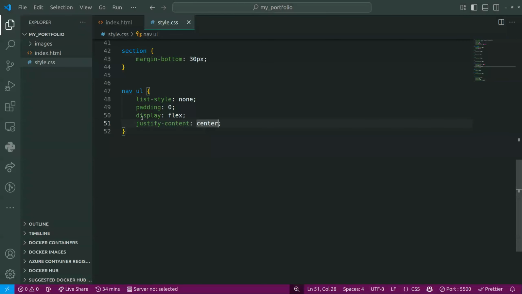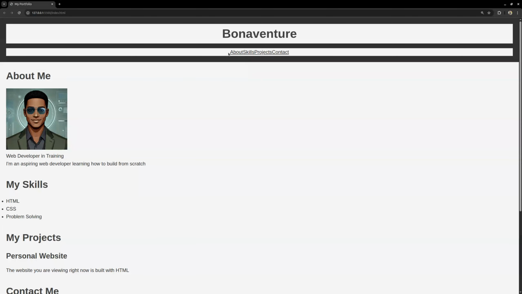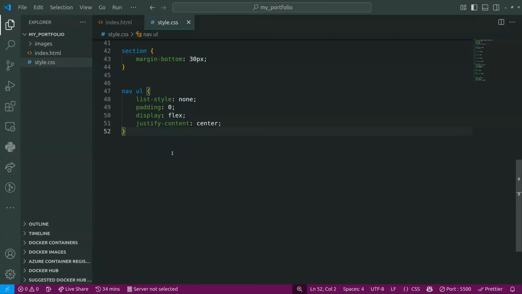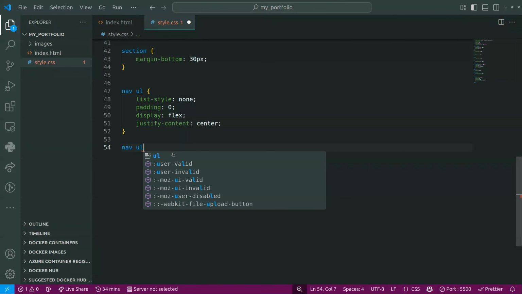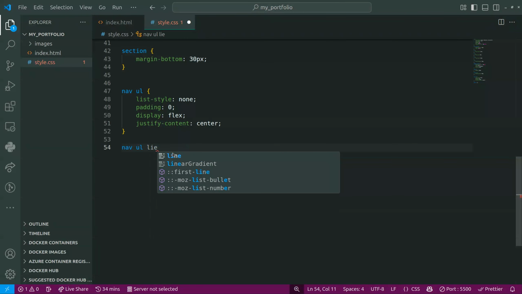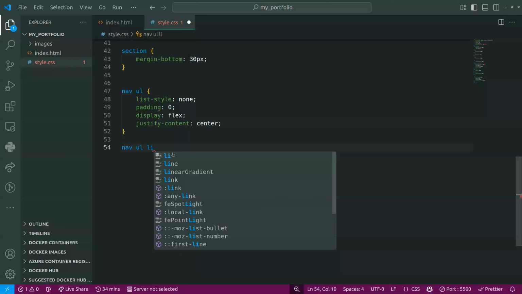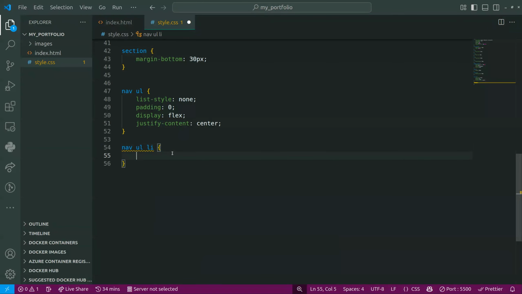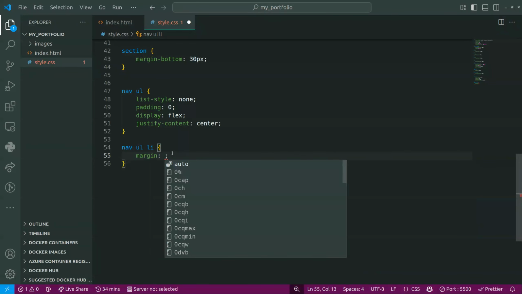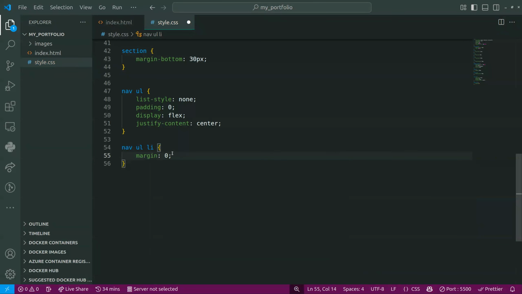Okay, now that we've done that, and remember we've done this for the UL tag, now we need to go to the individual LI tags to style them as well. And for that, we'll select the nav tag, then we want the UL, the LI tags that are inside the nav and UL tags. And then to do this, we'll style them a little bit, give it a margin. Let's say a margin of 0 by 10 pixels.